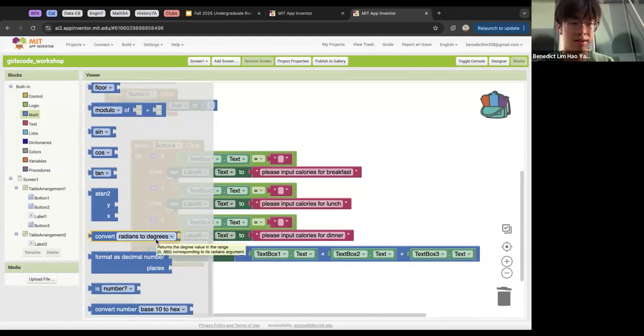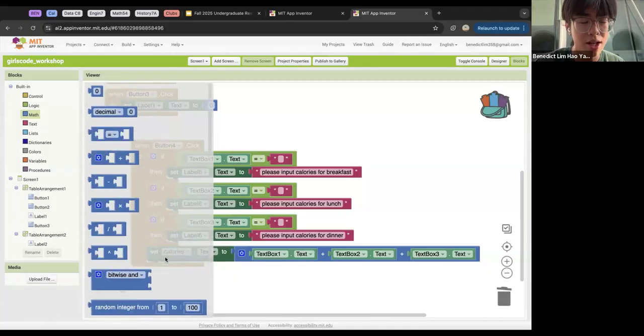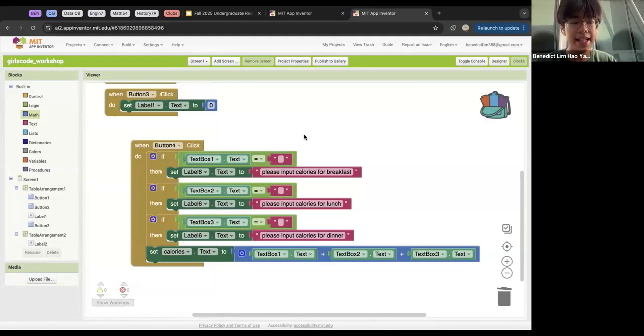You might learn how to convert radians to degrees, or format a decimal number to a certain number of places. Okay, so these are all the math features that you have here. And if you think that you don't have enough, and you want some really complicated formulas, you can always look up on Google.